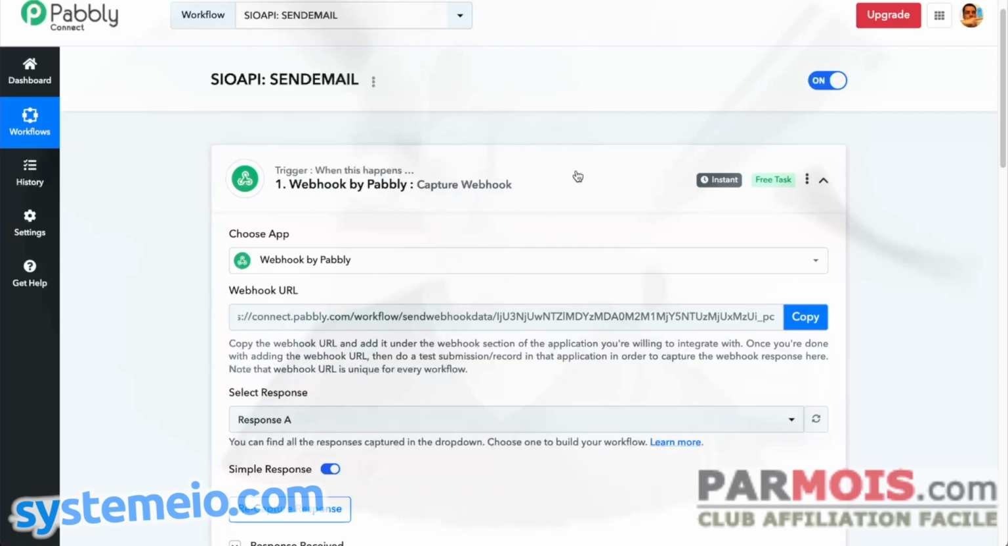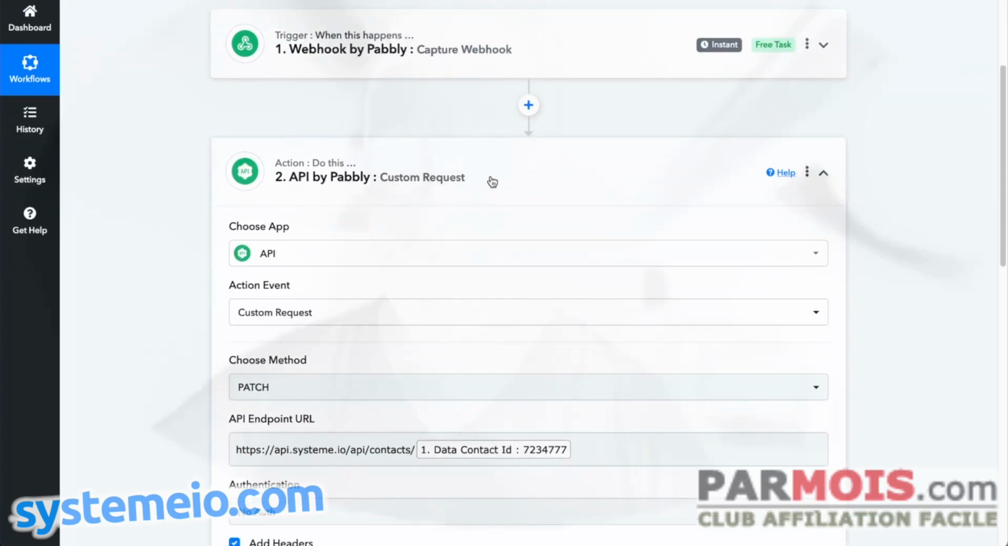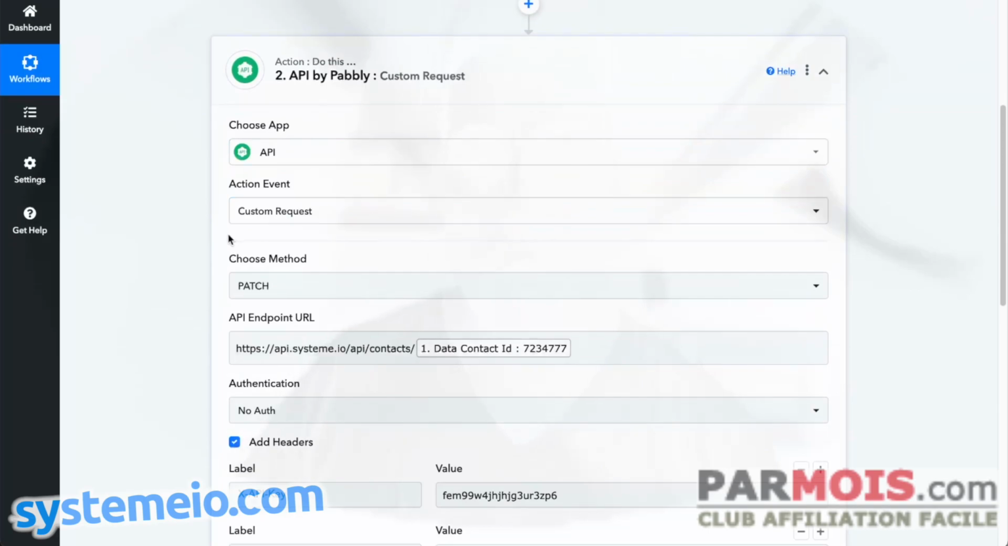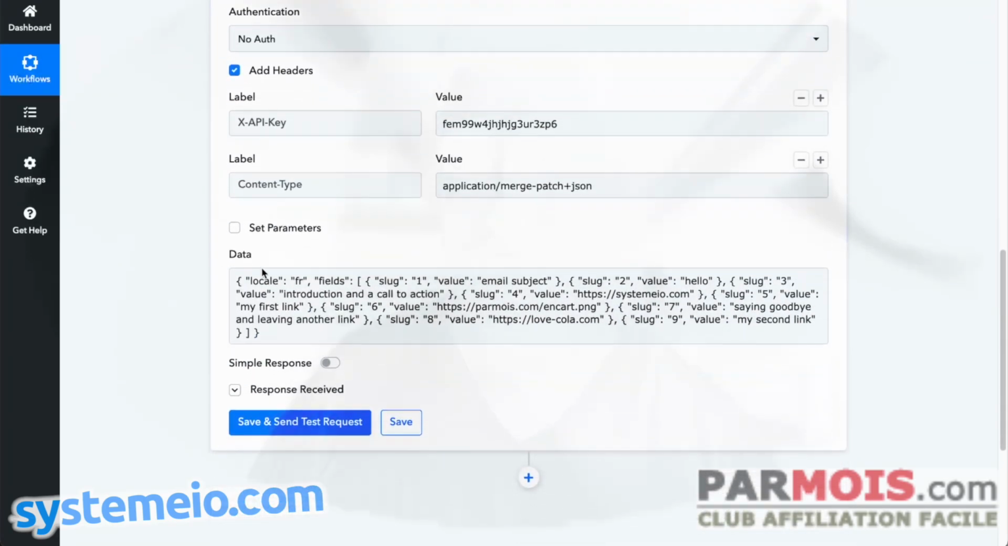So I can show you an example, but my example is very simple because this is a trigger, so it's a webhook. So it gives you a URL that you will put in the System.io workflow. Then here in between, you get the dynamic information that you need to compose the email. You do all your processing, and then with the API by Pabbly, you call the System.io API. So you can see in the documentation how to do it. You need your API key, and then the data inside to update the contacts information.